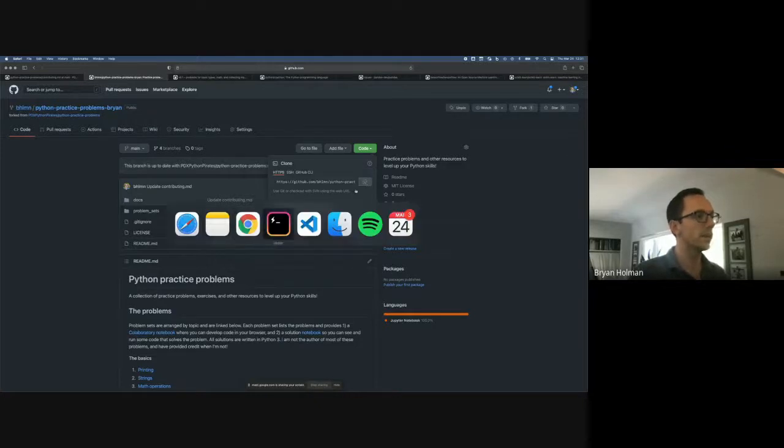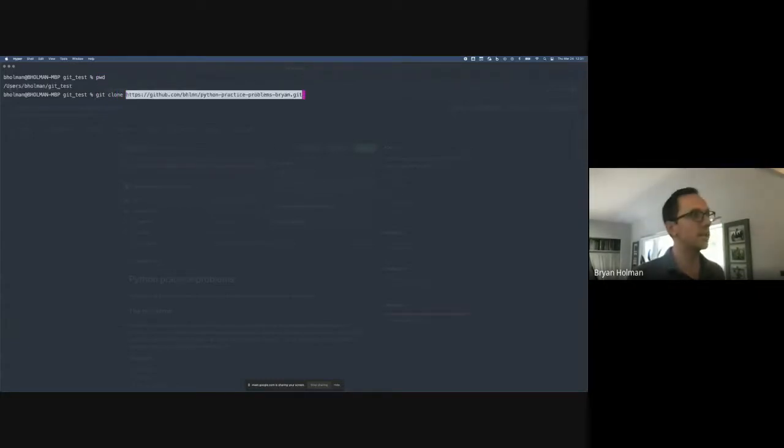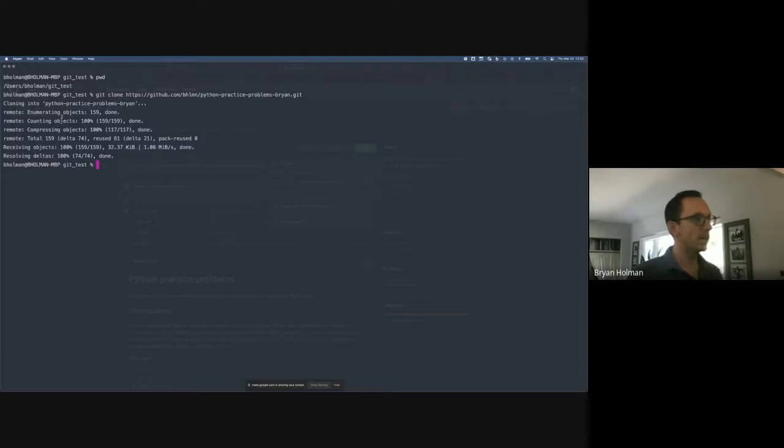And the way that we do that is it says, hey, just copy this URL right here. That's copied. And now I'm going to go over to my terminal. I'm in a specific directory, and I'm just going to say git clone, and I'm going to paste that Git URL. Once I do that, all it did is it grabbed all the code that is in the repository, and then it put it on my local machine in whatever folder I'm in. So if I clear here, and then I'm going to list, now I have this folder that's called Python Practice Problems Brian.